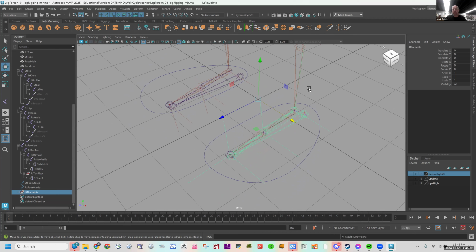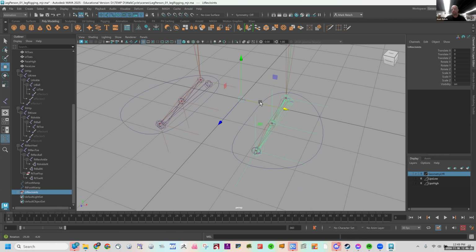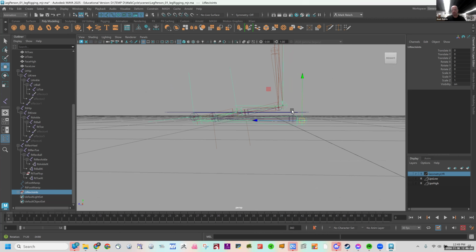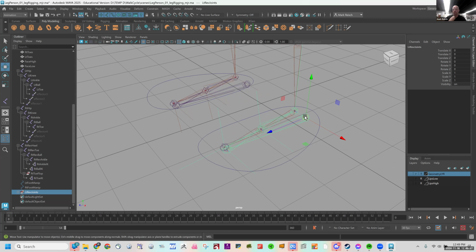Okay, hit enter. And then what we want to do is snap this pivot to the heel. So we're going to hold D and V. What D does is it allows the pivot point to be manipulated without moving anything else. And V will allow us to snap to a thing. So we're just snapping it down to the heel. So that group pivot point is in the heel.